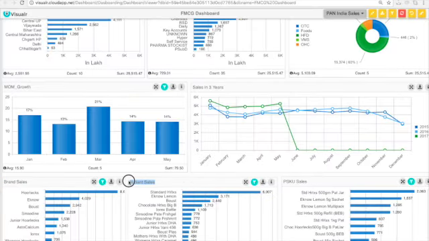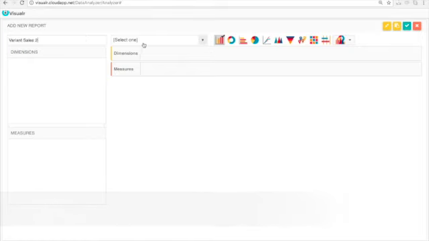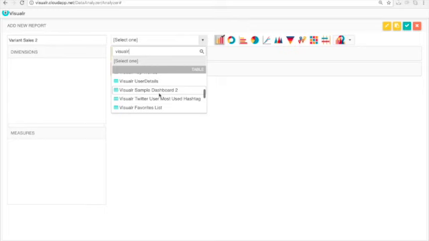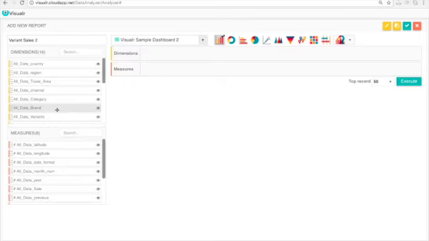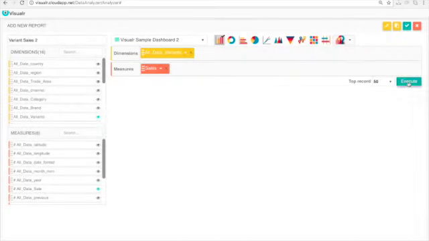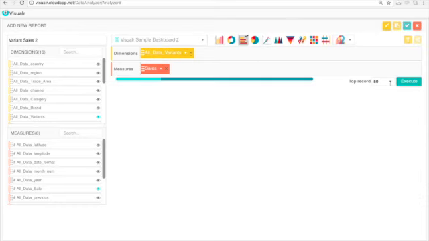Next one, variant sales. Again, the same process, variant sales. I again have it in column.